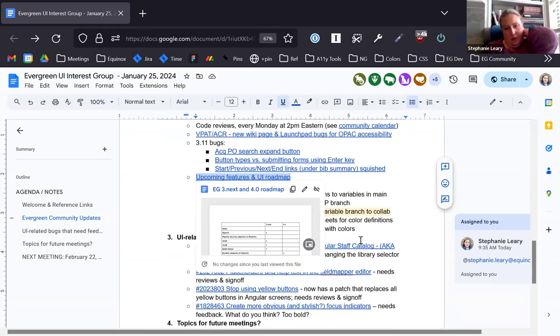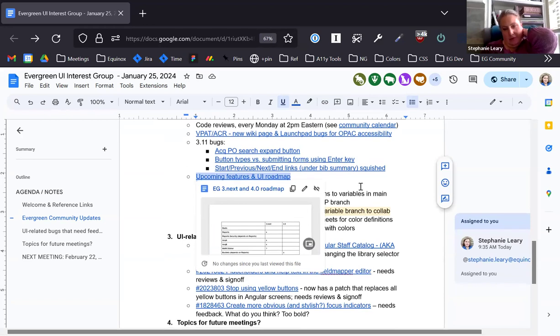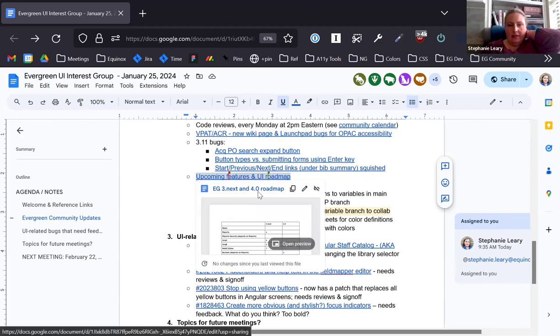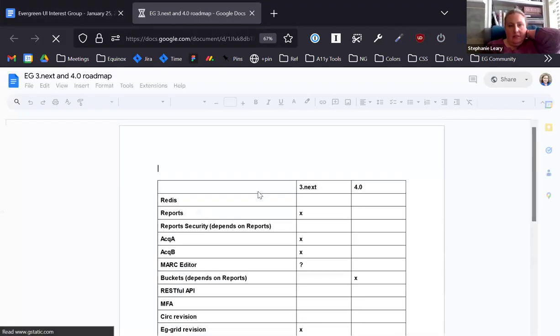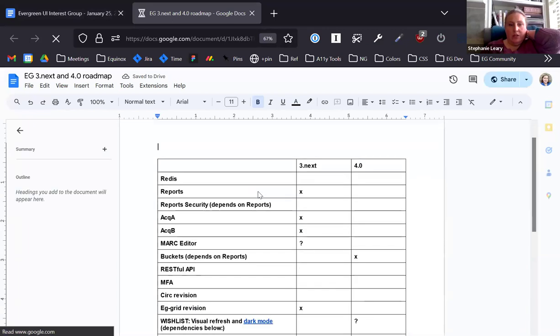I want to preface this by saying this is completely informal and is just me kicking around, looking at the upcoming calendar of things that Equinox has worked on and things that need to be lined up if we want to achieve certain things with our next release and then with whatever becomes 4.0. And so this is a list of things that are coming soon.